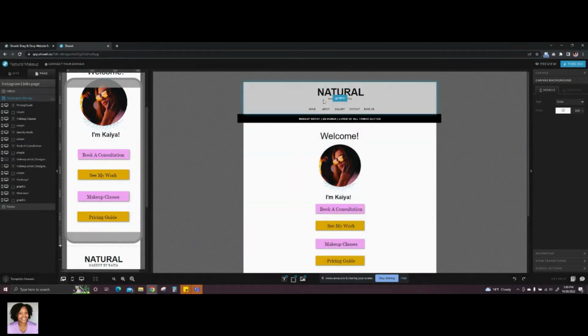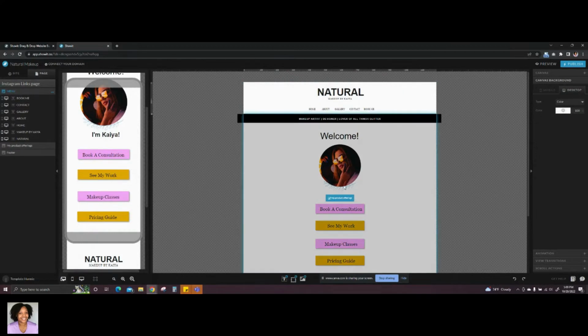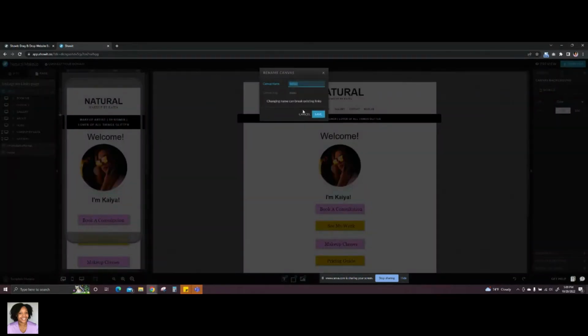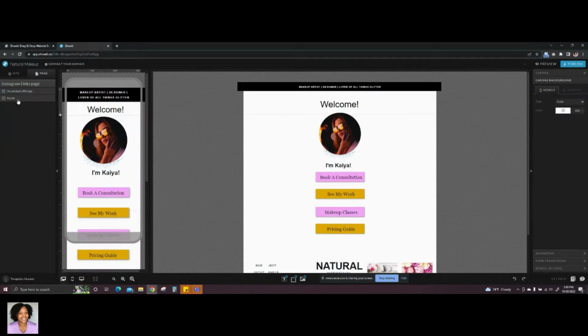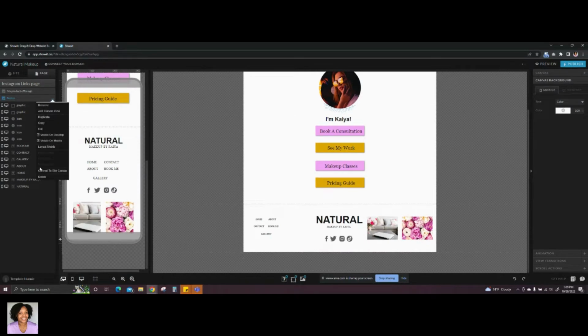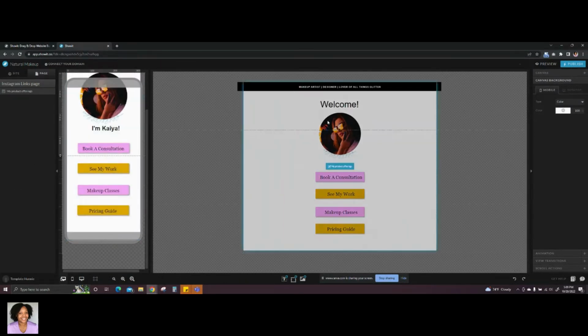Now, most of the times you won't see your menu or your footer on a link's Instagram links. So if you do want to remove that, you just come over here, you're on your page, and where it says menu, you're going to click here, and then you're going to delete. And then your footer, you can just delete that if you don't want it on this page. And let's preview it again and see what it looks like.